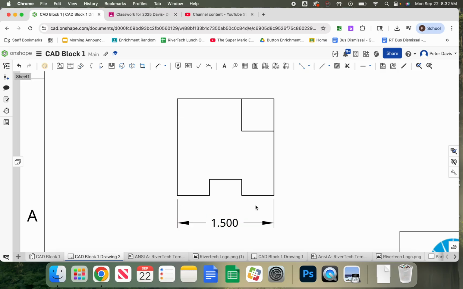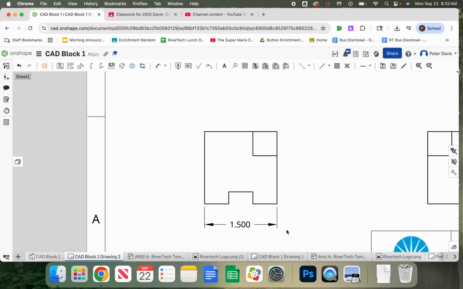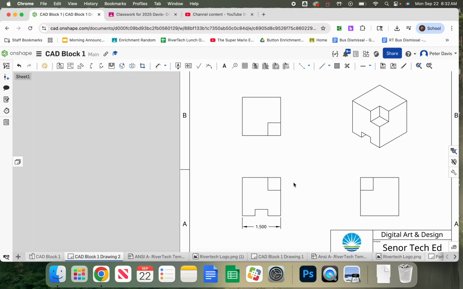Now, this shows me how wide this is or the length of my front view. The problem is if I'm looking at my top view, which shares that dimension, right? I have to look way down here to see it. So best practice is actually to put common dimensions between the two shared views. So instead of putting it down here, I'm going to go to my dimension tool and I'm going to go from here to here, come up and drop my dimension.